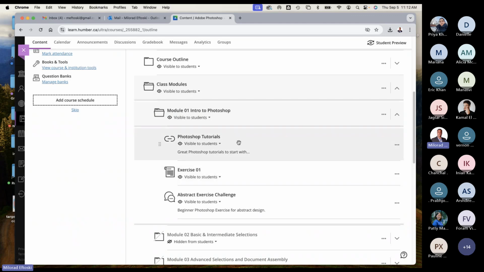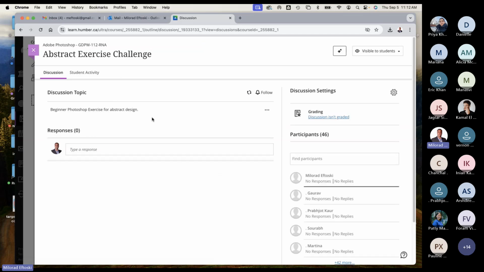What I want you to do, however, is click on this abstract exercise challenge. This is visible to all of you. So if you click on this challenge, you can access this portal right here. What I want you to do is upload your PNG file, not your PSD, your PNG. And please do this by today. Okay. And if you don't have the application, don't worry about it. I won't penalize you. But I like to see that you're following along and partaking in my class. So I do monitor this.